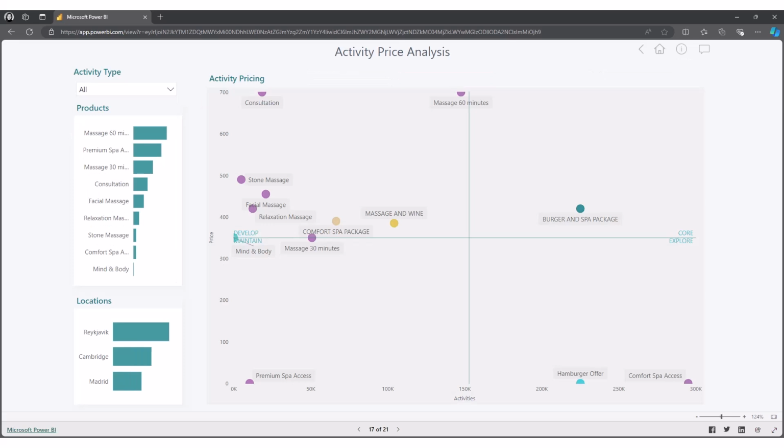So that you track your pricing strategy, we have created the Price Analysis report, where different offerings are plotted into 4 quadrants that categorize your offering based on the relation between the price and the number of activities booked, in a way that you can identify which products have a successful pricing strategy and which ones could be developed.